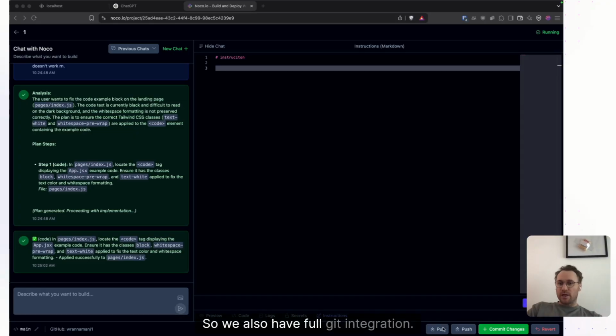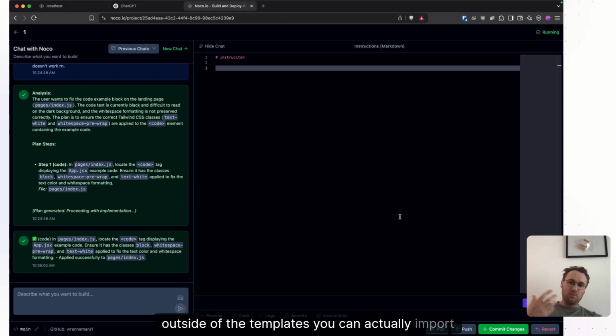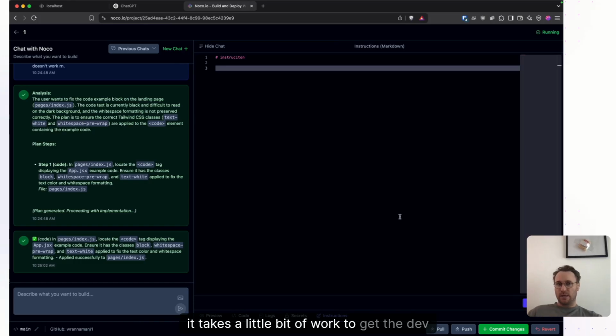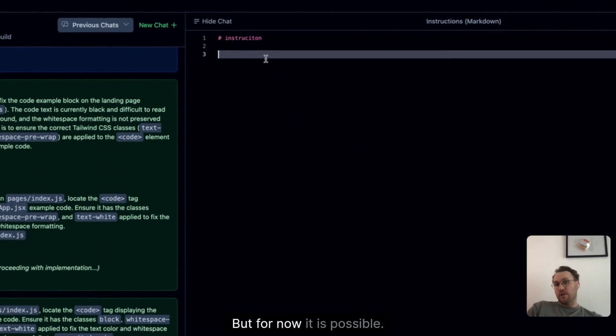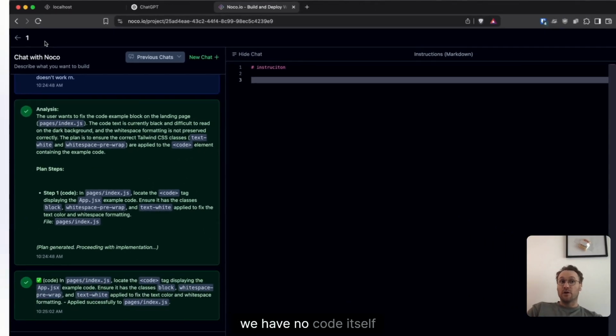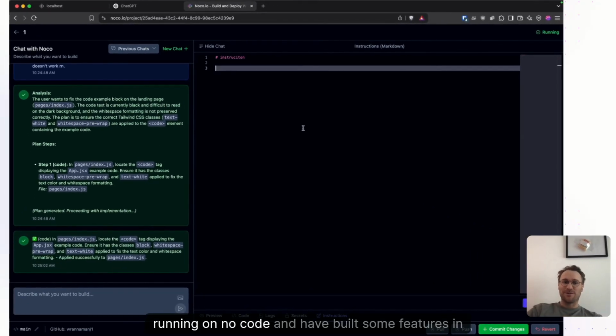So we also have full Git integration. You can pull, push, or commit your changes right to GitHub. And outside of the templates, you can actually import the code that you already have written. For instance, it takes a little bit of work to get the dev environment set up. That's something that we can help you with. But for now, it is possible. For instance, we have Noco itself running on Noco and have built some features in this platform as well.